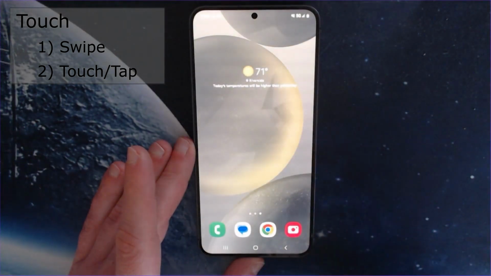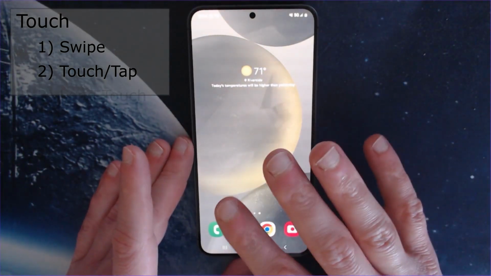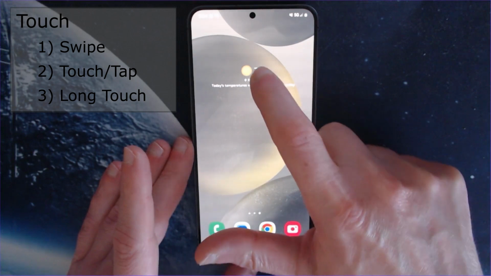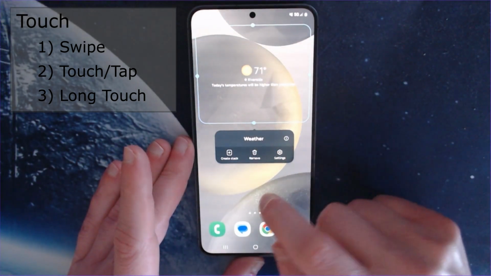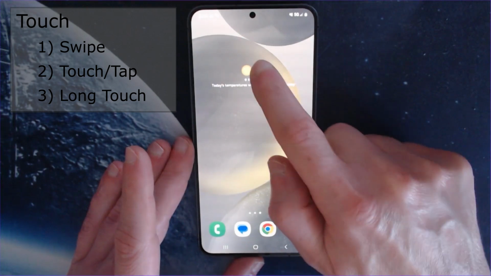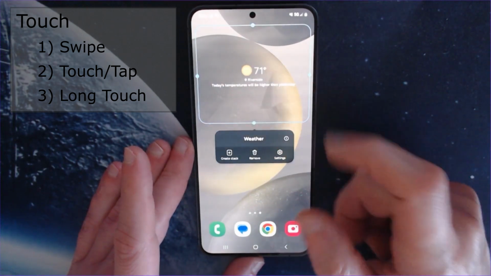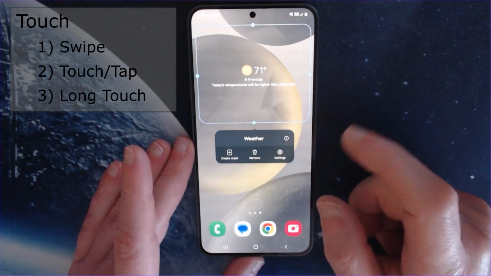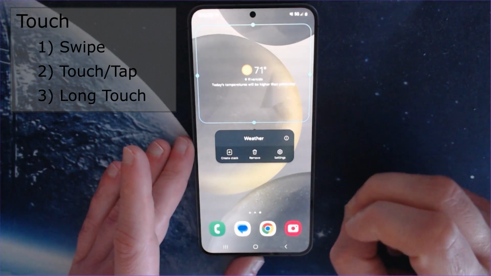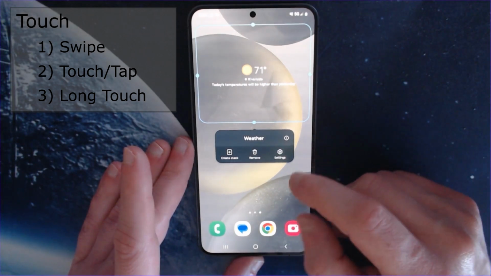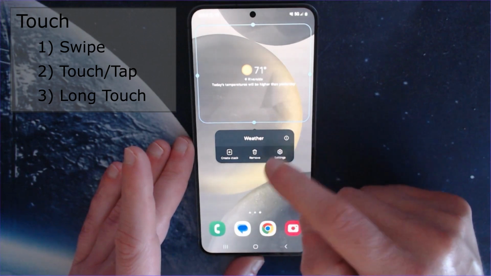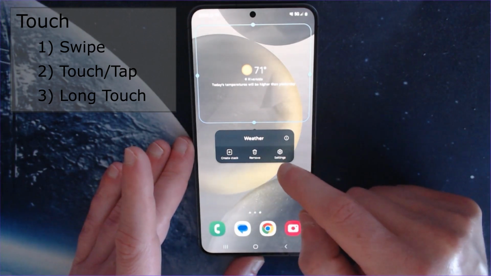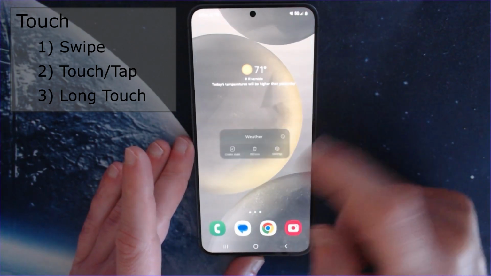Now, finally, the third main one is a long touch, where I press in a specific spot and I hold it down for a little bit longer. Instead of like the quick tap, I do a slight little press and hold, then I release. This is used sort of as a right click for a mouse on a computer. It's used to open up additional settings. I can do things like remove this or go into additional settings for my weather app.